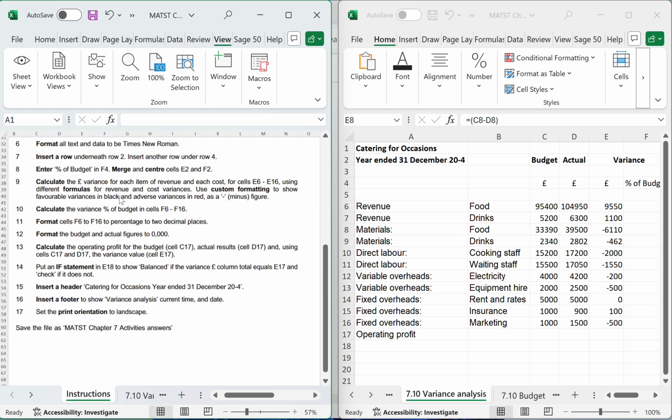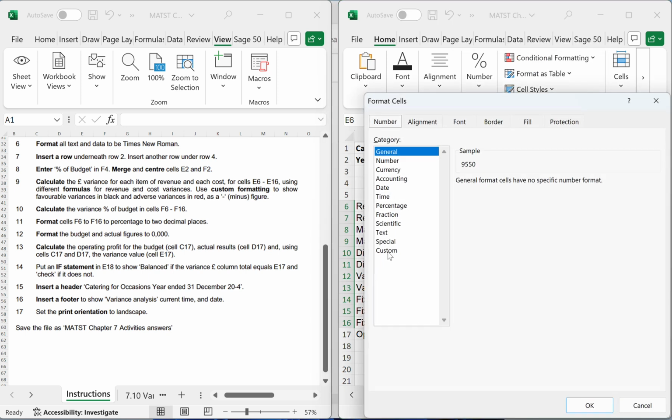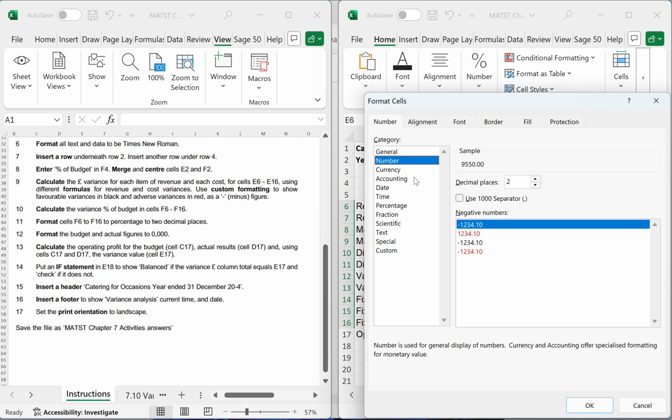Using different formulas for revenues and costs, use custom formatting to show favourable variances in black and adverse in red with a minus sign. So, right click, format cells. Wants it as a minus, so number, minus, done.